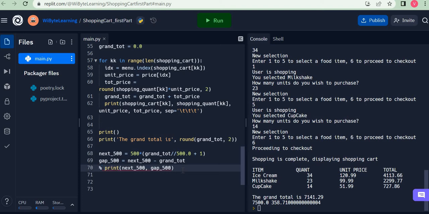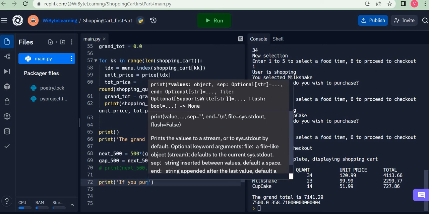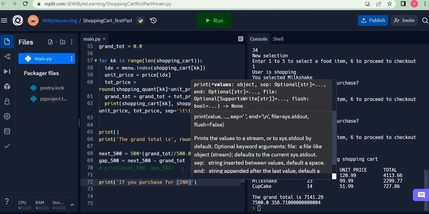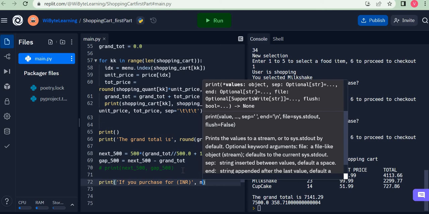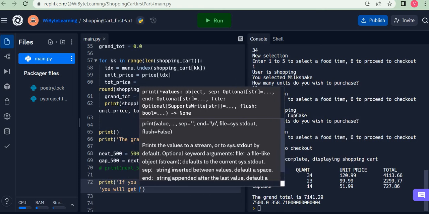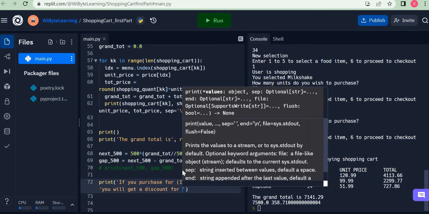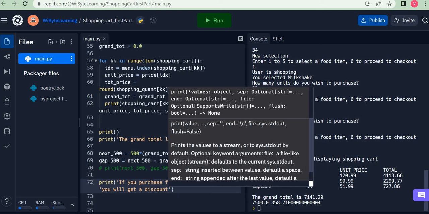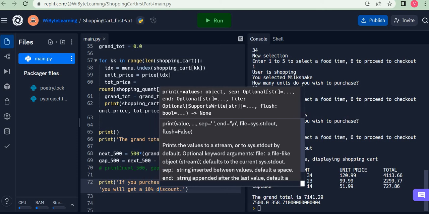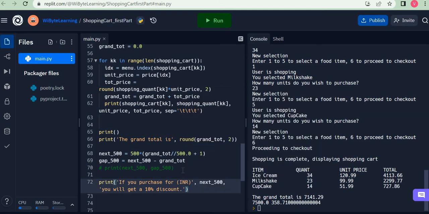Instead, what I will do is print, let's say here: if you purchase for INR, with a gap here, so next 500, you will get a 10% discount. And I don't need to give a step here because I think it should just print fine for me.